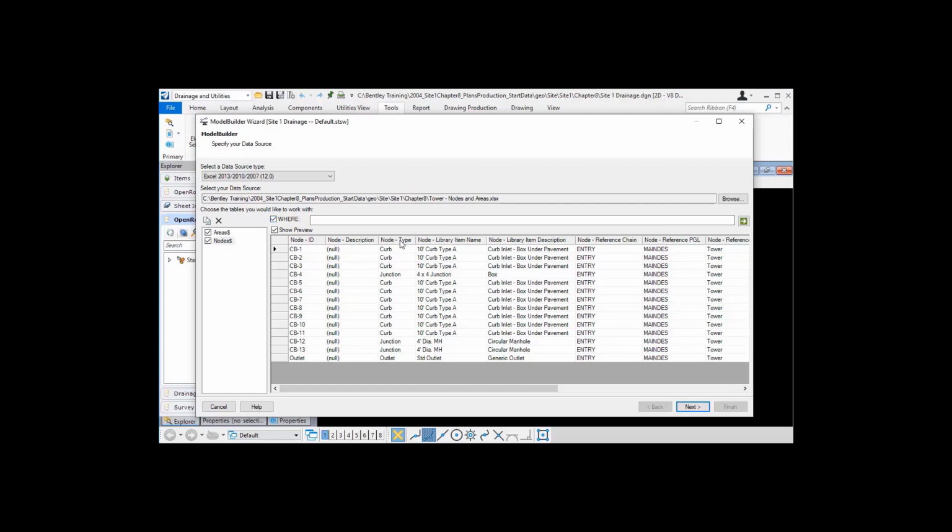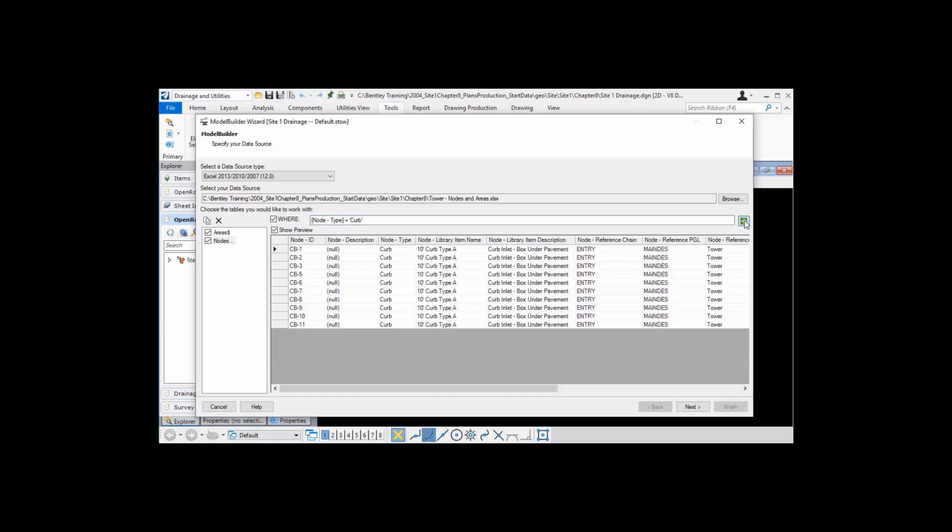Now because the node type column contains embedded spaces, I'm going to start with a square bracket. I'm going to type node type square bracket, and I'm going to say equals, and then I'm going to type single quote curb. Now the single quote can also be used to handle embedded spaces. I'm just using it here out of habit, and if I click the green arrow icon, the list is filtered down into only those node types of curb.